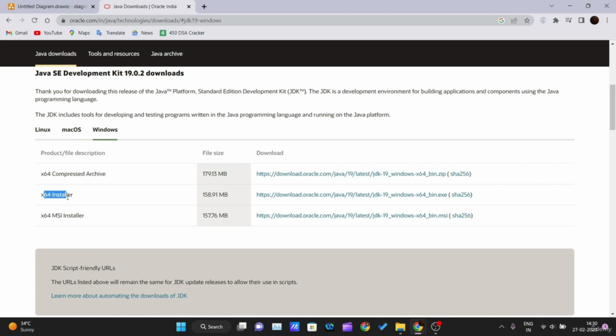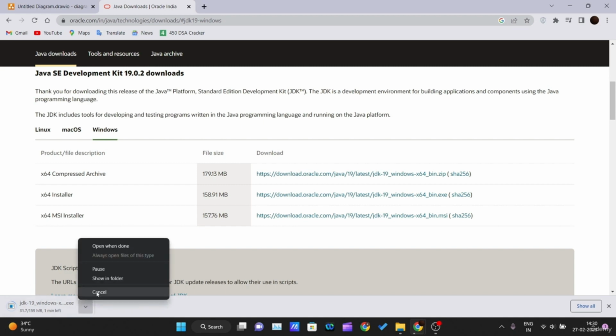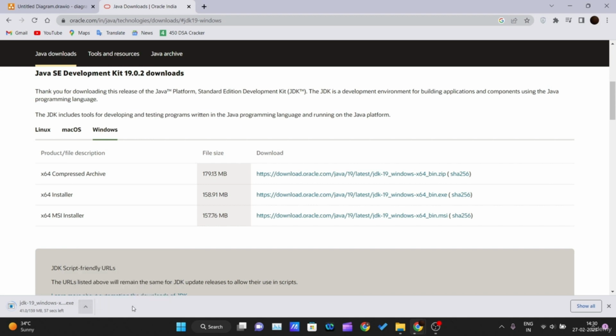So I like to install the direct installer for Java, and I will just click here, and it will start downloading the JDK file for my PC. Okay, so I will not download it again as I have already downloaded it. So wait a minute, let me cancel it. After downloading this, wait a minute, I will show you. Just in case, it is downloading now.